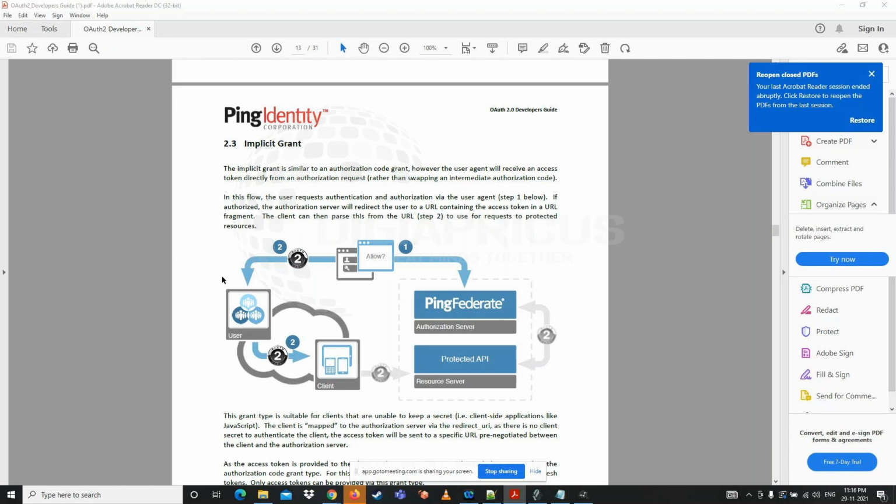So the authorization code grant type is a three-step process. The implicit grant type is a two-step process. In the authorization code grant type, first of all, you get the access code. Whenever the user types the credentials, once they are validated, it won't create an access token directly.